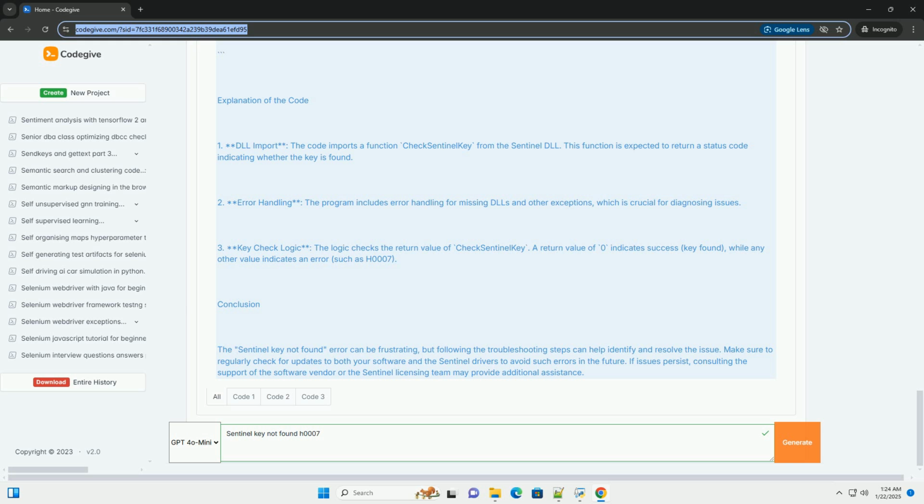Code example. Below is a simple code example in C# that demonstrates how to check for a Sentinel key in a hypothetical application. This example assumes you have a library that interacts with the Sentinel licensing system. Explanation of the code. 1. DLL import. The code imports a function, CheckSentinelKey, from the Sentinel DLL. This function is expected to return a status code indicating whether the key is found.